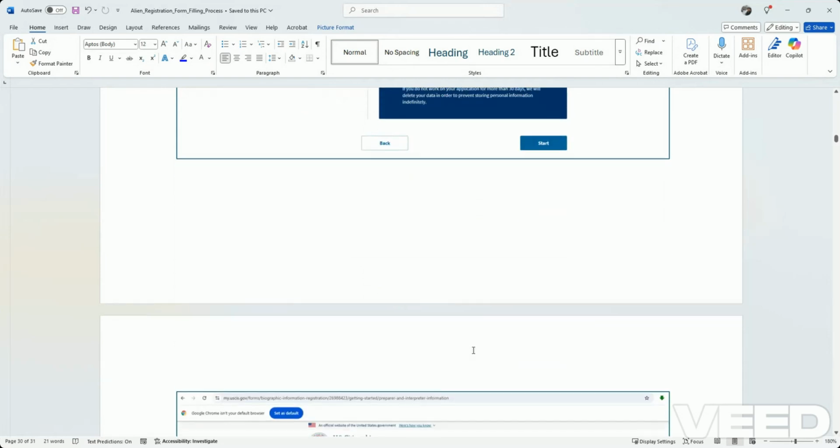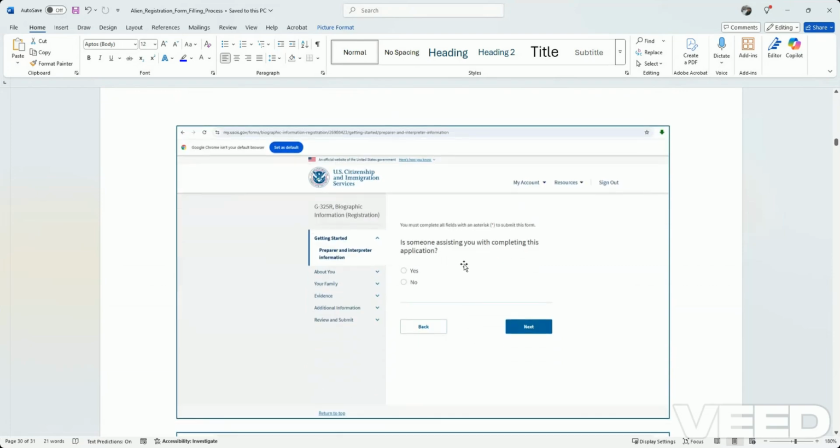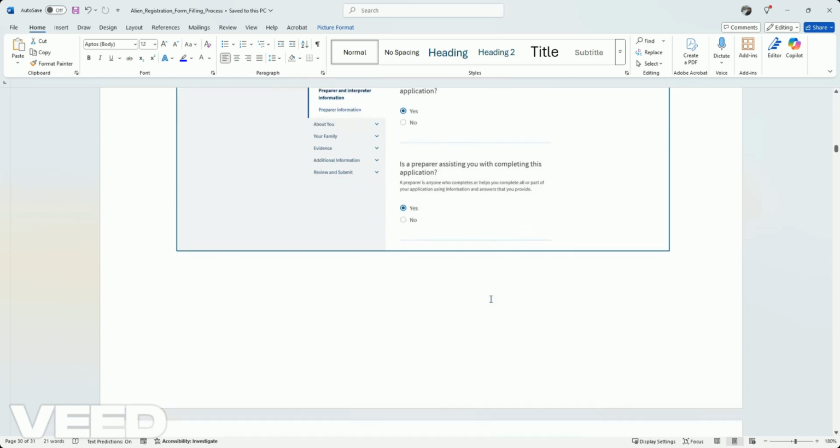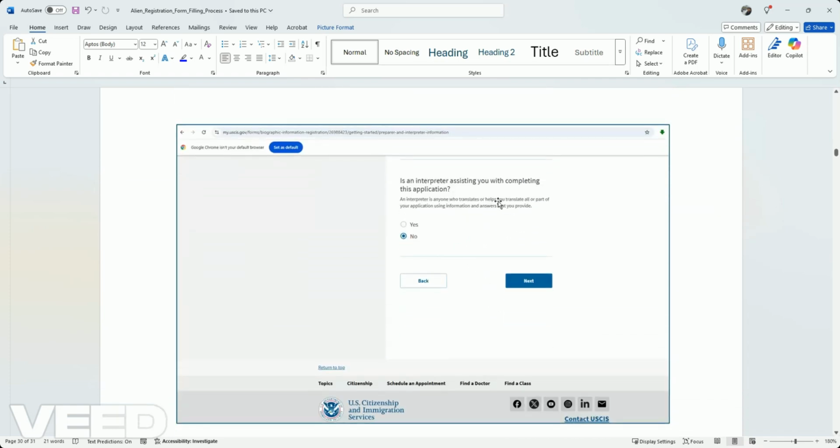Click on start. Once you click on start, it will ask you whether someone is assisting you with completing this application. If you are doing it by yourself, then you click no. But if you are a minor or kid, or if you're filling for your kids, then you need to select yes and click next. And then it will ask whether the preparer is assisting you with completing this application. Click on yes. And if you require any interpreter, then click on yes. If not, click on no and then click next.